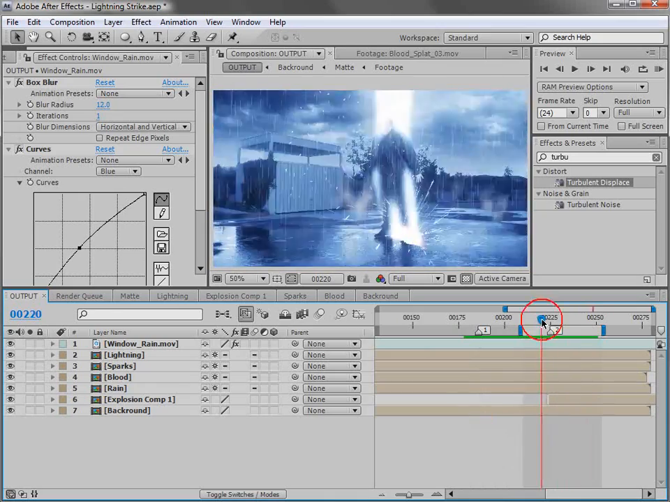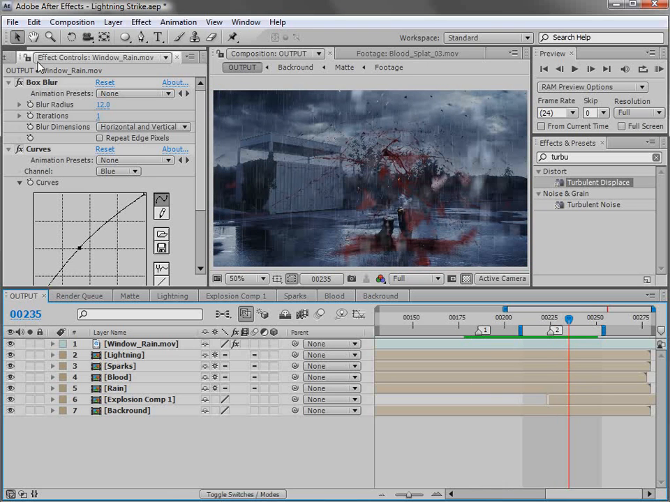We've got a pretty good looking shot and pretty gory too, no doubt. Now, as far as putting blood on the lens, just grab one of those blood splat elements and add a box blur just like we did with the window rain, and it'll look like it's right on the lens.